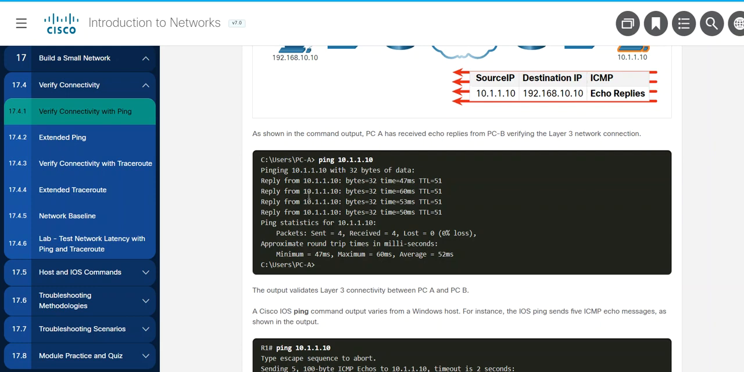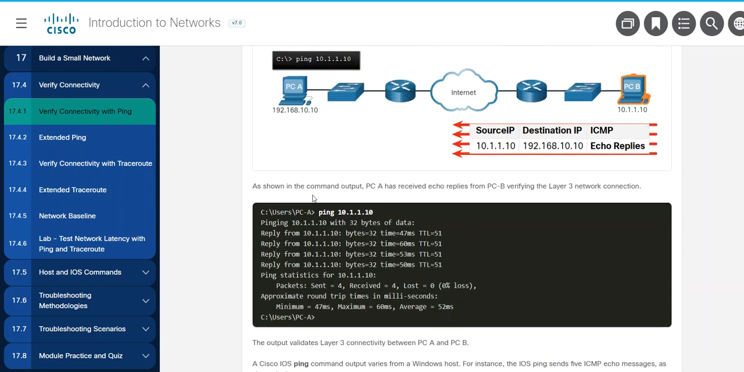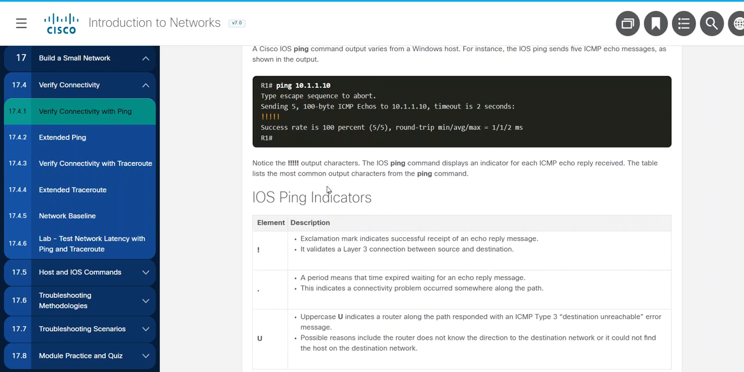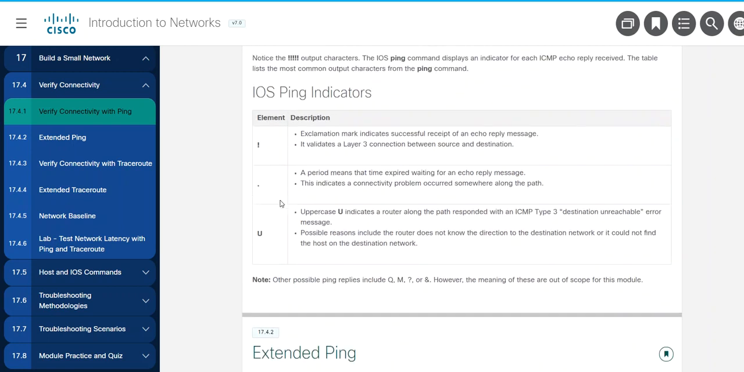But there might be cases where your network is down, your computer is not connected to the network, and you issue a ping to a remote device, and you'll see the reply coming from your own device, which means the ping is not leaving your device. That will help you isolate where your issue is. You'll find out that the ping didn't even leave your device. These are your ping indicators, so make sure that you know what these all represent.